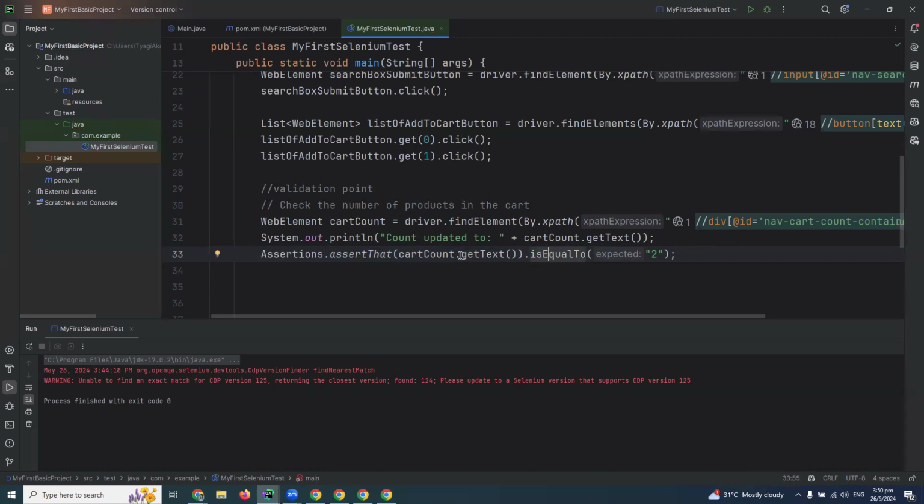What happens is if, for whatsoever reason, this is not updated, then the value of the cart count will not update, and this will give me 1 or 0 or maybe nothing, and then it is expected to have 2 and it will just fail. And this is also what I want. I want to fail the test case if after clicking these two add to cart buttons nothing is happening. I want to fail it. Okay, that's the first validation. Now let's check the second validation.